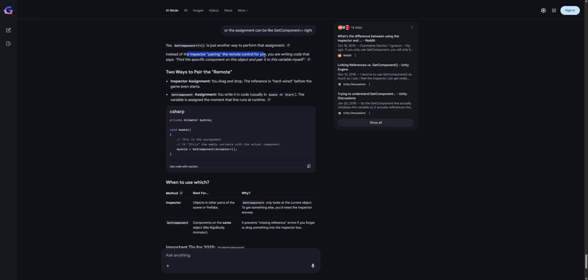Instead of the inspector pairing the remote control for you, you are writing code that says find this specific component on this object and pair it to the variable itself. Two ways to pair the remote. You can drag and drop the reference, hardwired before the game even starts. Or GetComponent: myAnim equals GetComponent Animator. You write it in code, usually in Awake or Start. The variable is assigned the moment that line runs at runtime.